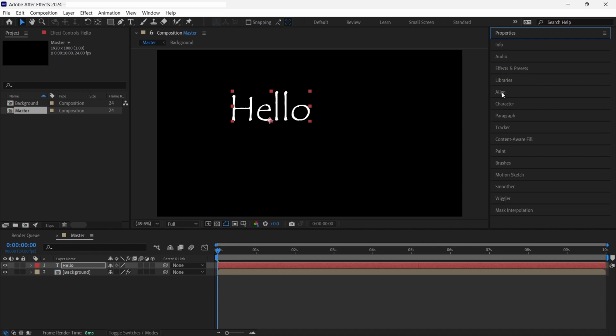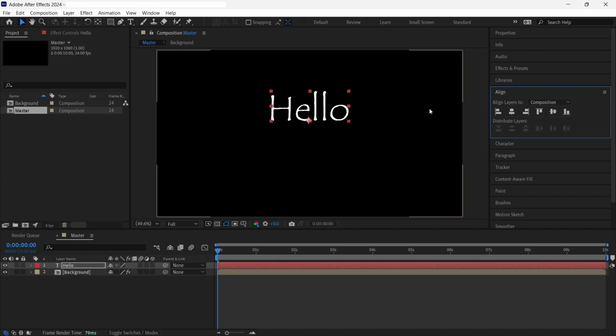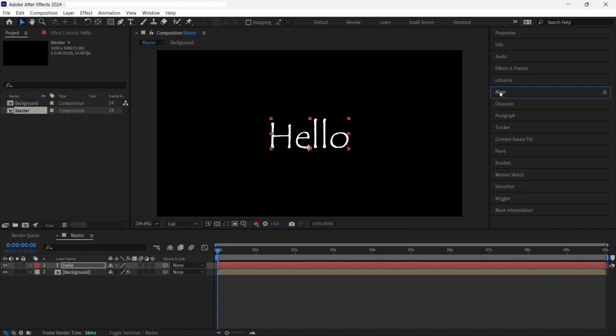And we want to come down to align and we're going to select this middle one here, which is going to align it into the middle of our screen going this way. And then we want to click align vertically and it's going to align it there. So it's perfectly centered to our screen.